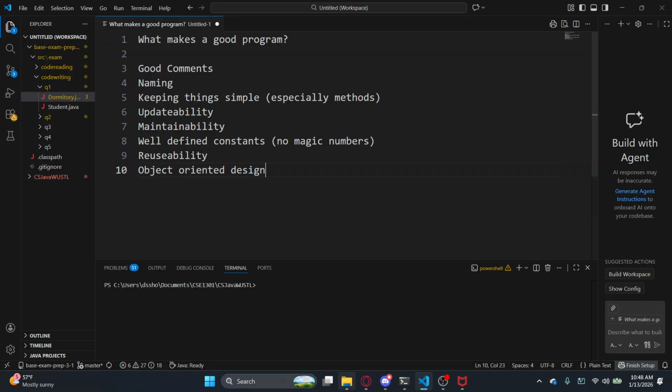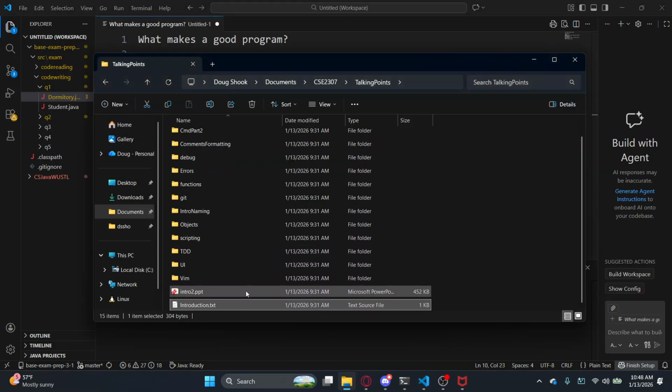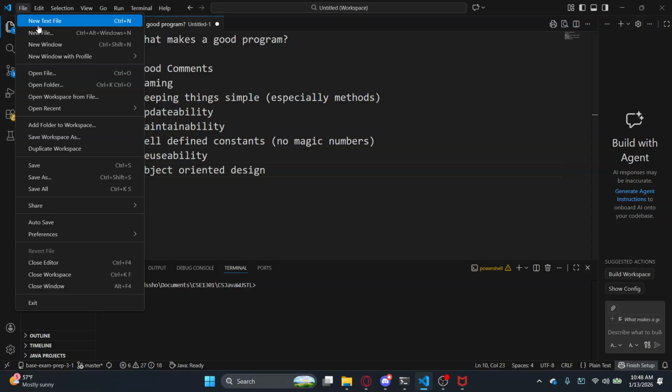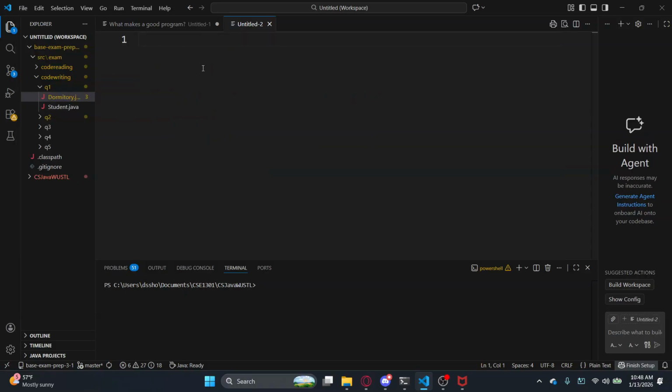Let me make a new file for this one. I'm going to do the same thing. I'm going to give you a question to talk about with your peers and give you a good 10-ish minutes to discuss, and then we'll regroup and talk about the answers. Instead of what makes a good program, this time I want you to think about what makes a good programmer.